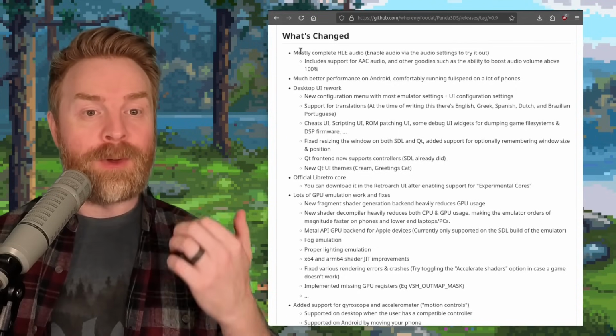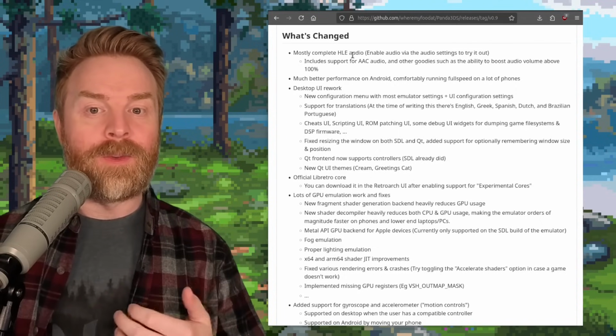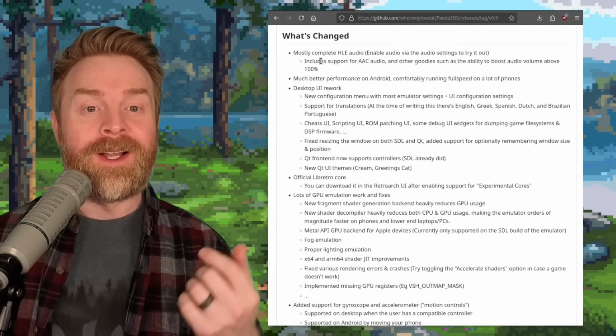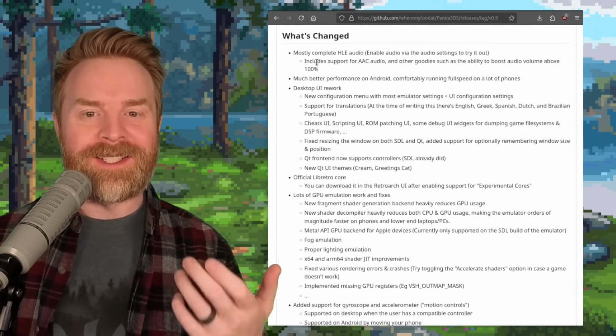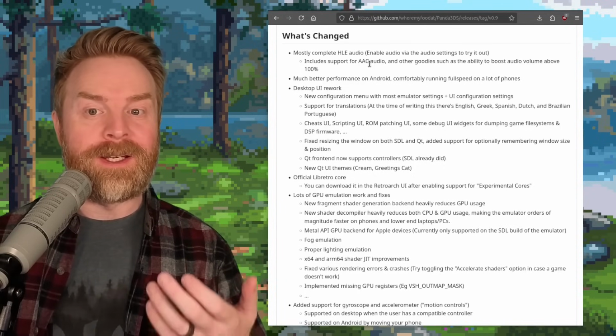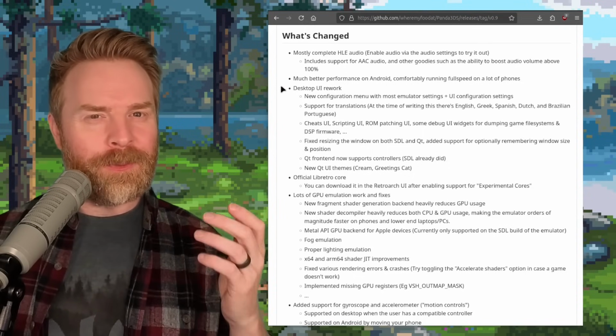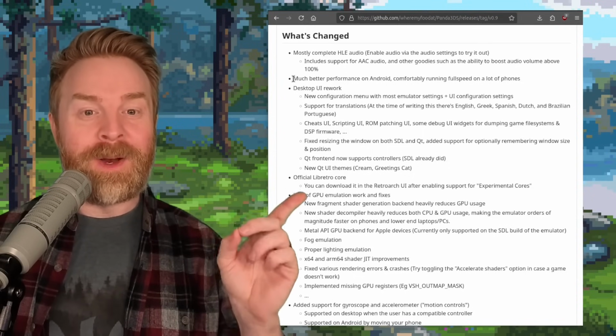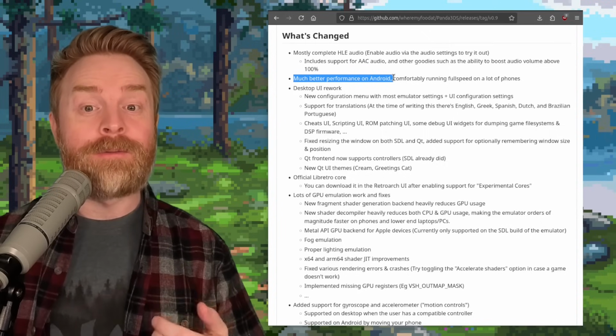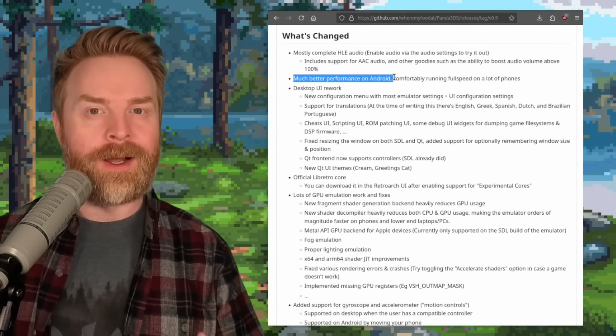They say they've got a mostly complete HLE audio, which is great for, well, audio. They say it includes support for AAC audio, other goodies such as the ability to boost audio volume above 100%. And if you're on Android, you'll probably be excited to hear that there's much better performance on Android, comfortably running full speed on a lot of phones.